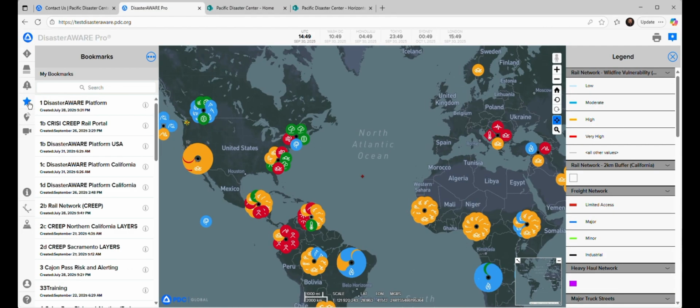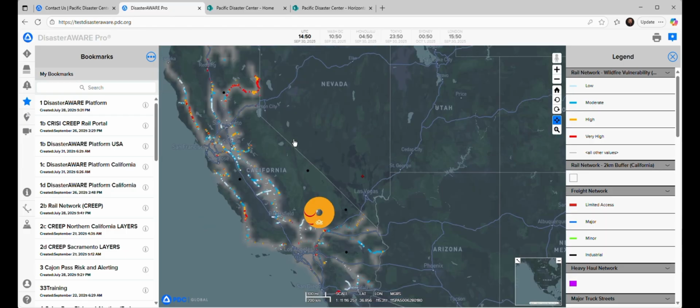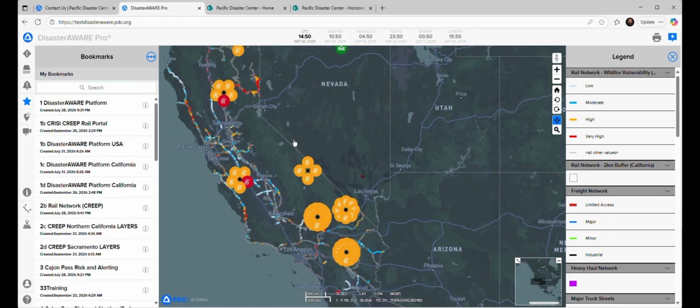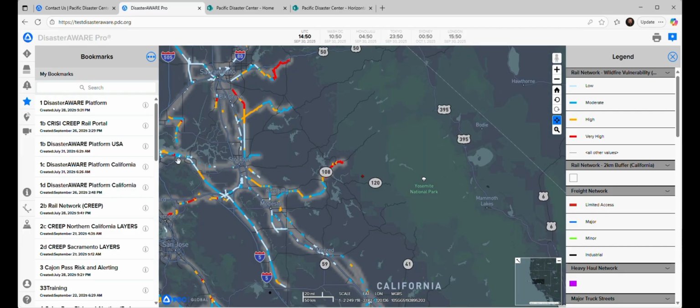This is DisasterAWARE, the disaster management platform developed and operated by the Pacific Disaster Center. We've integrated output data from the Vulnerability Assessment Framework for the state of California and can show you some of the capabilities that allow it to function as a portal for the wildfire rail community. What we see on the screen are the rail network lines in California. We're showing their level of wildfire risk and exposure as indicated by the red and orange colors.